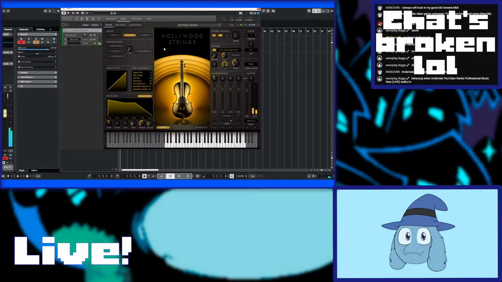Another cool thing, mic positions. This was my first library where I got to experience mic positions. If you don't know what mic positions are, they're basically mics that are positioned either close or further away from the instrument. So let's load up close mics.